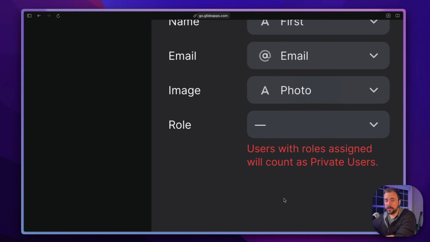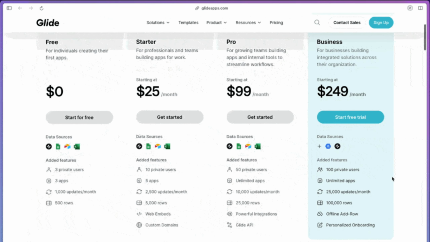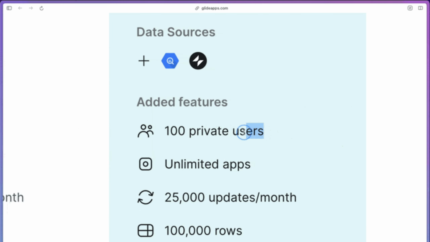Now, one thing to note, as of October 2023, if you select a user's role, then that means that those users will be considered private users. So if you're looking at Glide's pricing page and noticing that you have a private user and a public user threshold, that's what that's referring to, that private users have a role and will count as a private user as part of your threshold. Now, there's a variety of ways to use roles in Glide, but basically it means that it's some sort of group-based security permissioning.